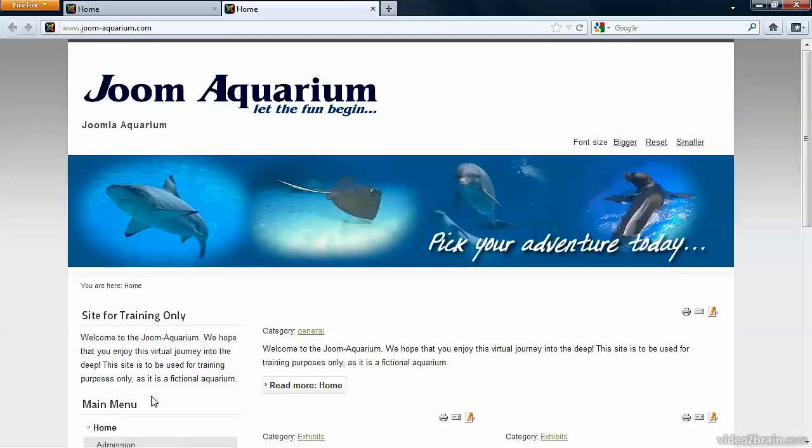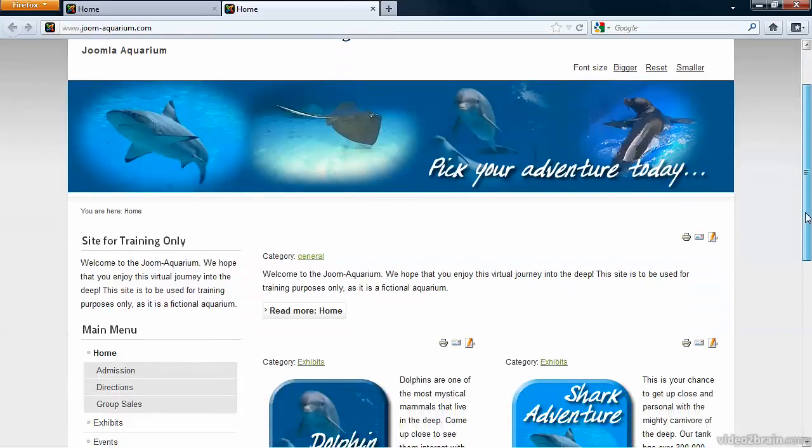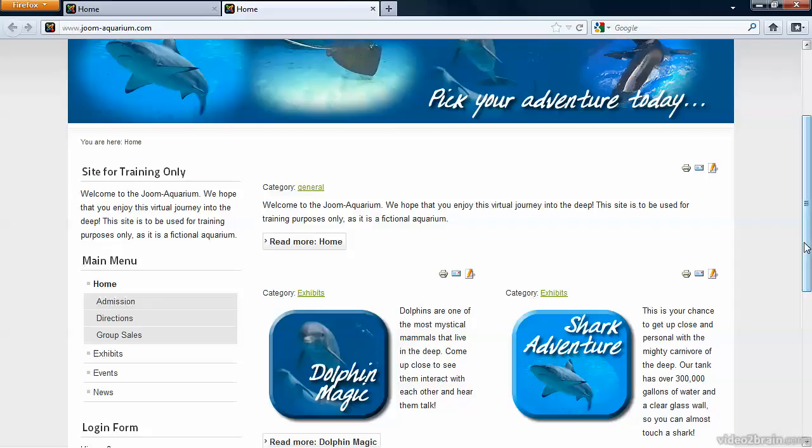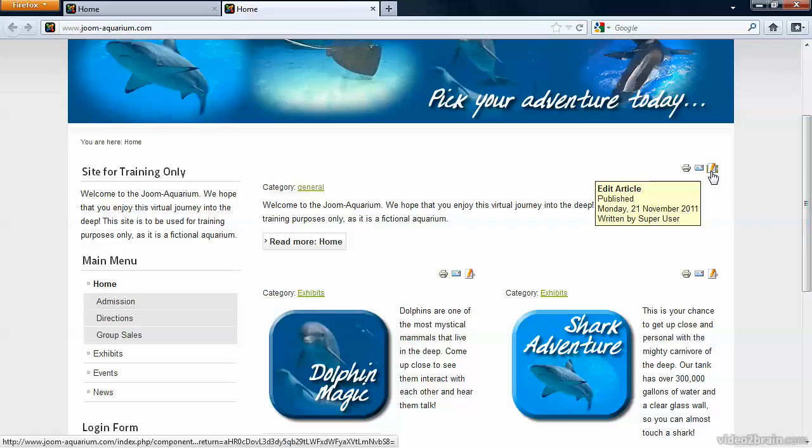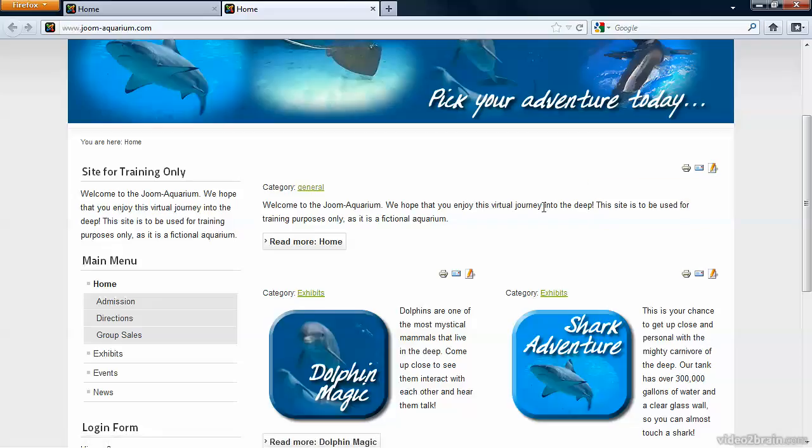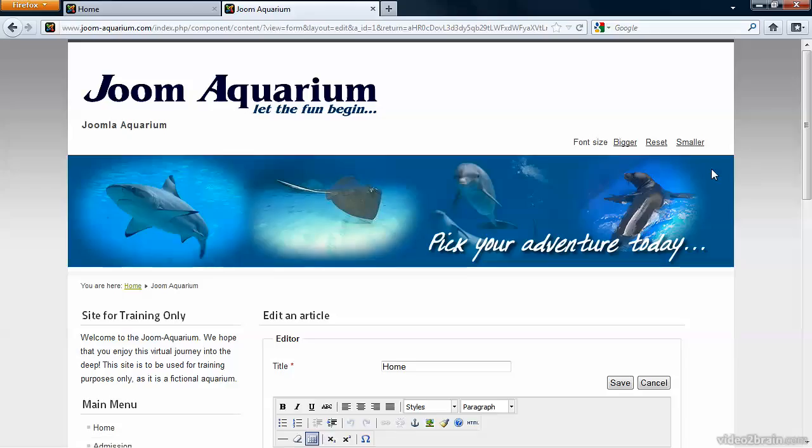Once I'm logged into the system, if I am the type of user that has editing capabilities, which we'll discuss later on how to set those, you will see a little pencil that I can edit a specific article. Let's say I've added some new dolphins to the aquarium and I want to include that in my intro article. I can click on the pencil. I am now in the edit mode.